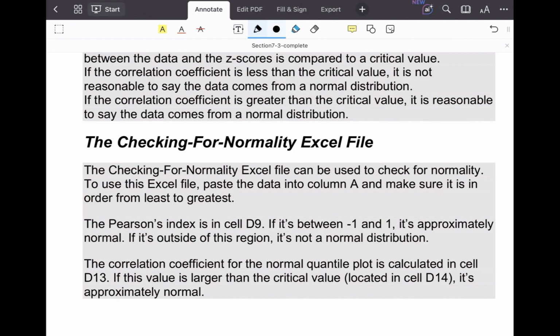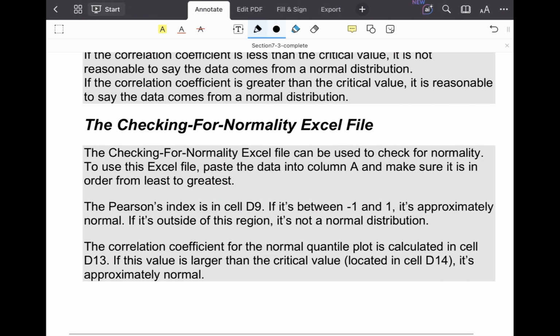The Pearson index is calculated for us, and we could use that as well. The correlation coefficient for the normal quantile plot is calculated in cell D13. And if this value is larger than the critical value, which is in cell D14, it's approximately normal.